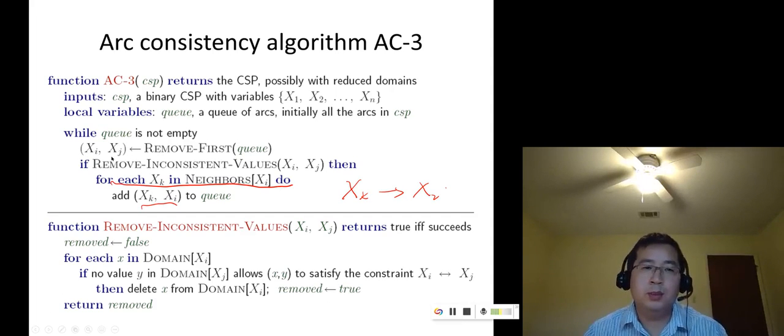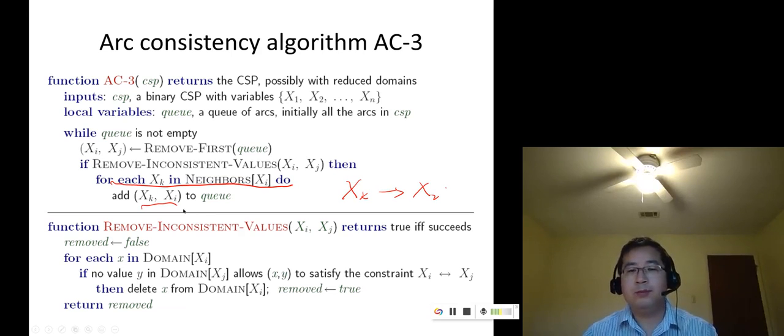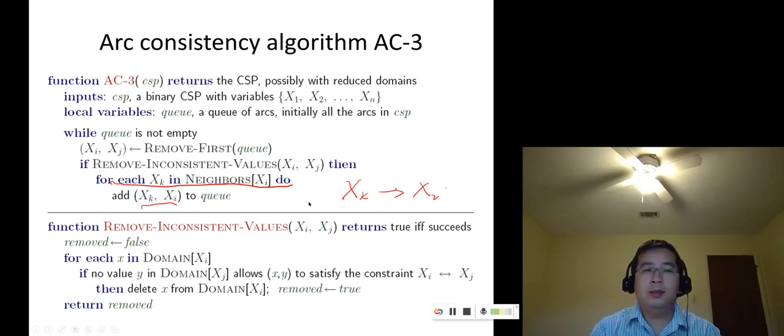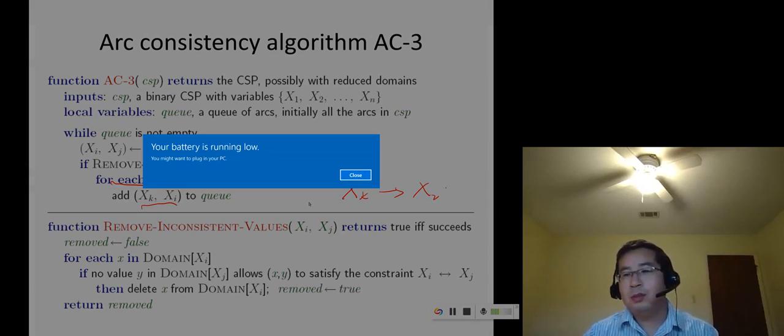So this performs the propagation. If removed is true, then we add xk to xi to the queue. Which xk will be added to the queue? It's only the labels. If this xi has a label xk, then you will insert it.